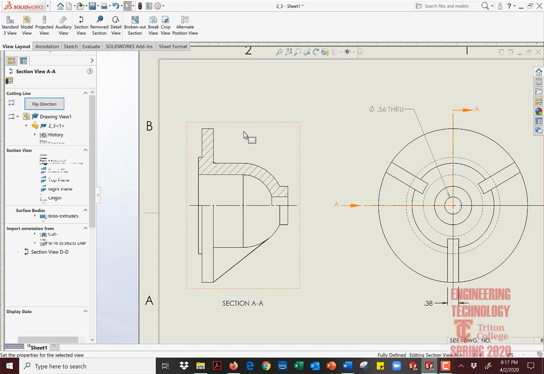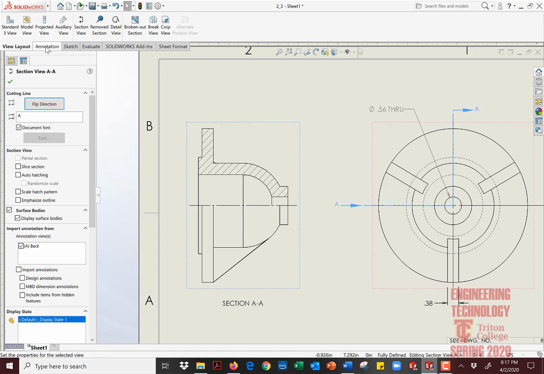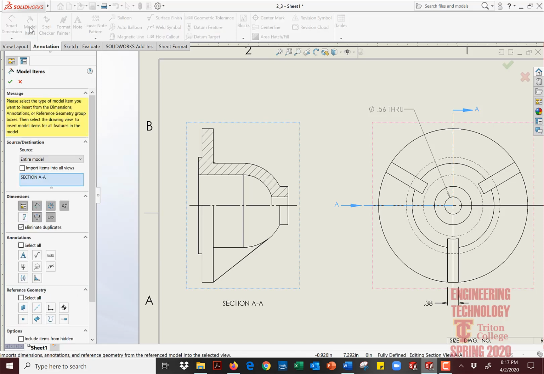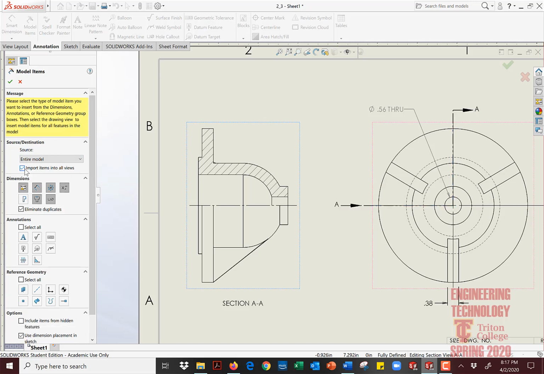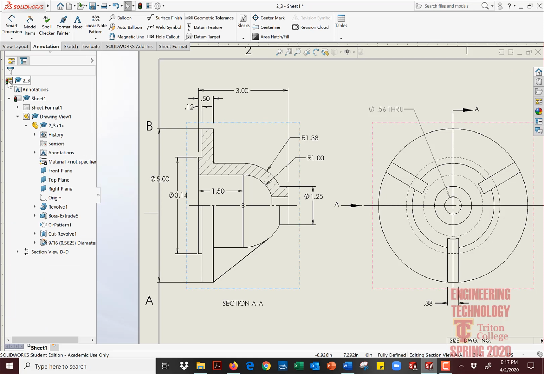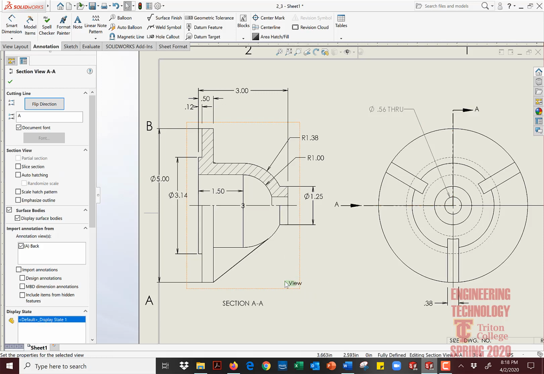So now again, I've got to go ahead and put in my annotations again. I pick model items because it's the most efficient way to do it. I pick entire model. I click on import items. I've got everything on. I hit OK and boom, there are my dimensions all over again. So I'm a happy camper. You'll notice that these dimensions came out a lot better than the last batch. Why?